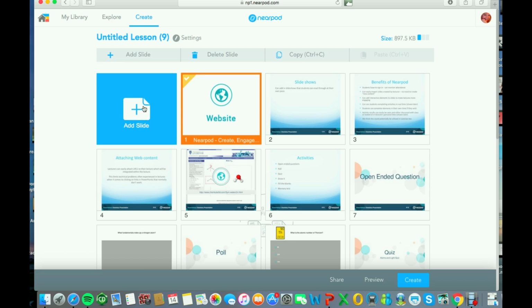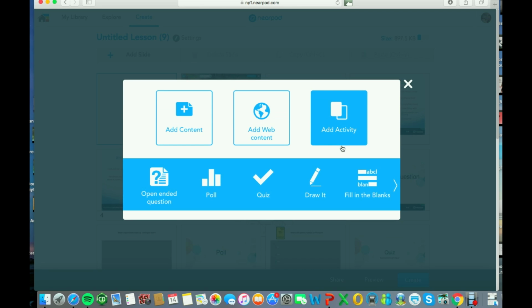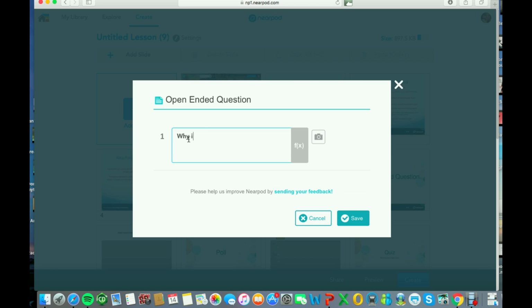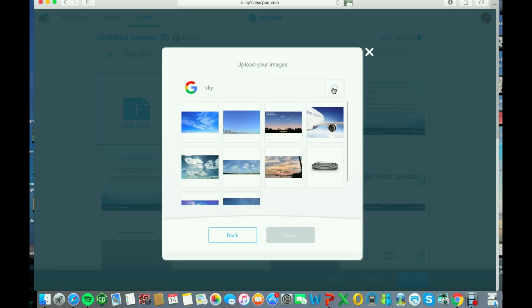So we can just drag and drop that into the position we like, and then we'll go to add in a new one, add another slide, and we'll add an activity this time. So we'll add an open-ended question. If you just type your question into the box, you can also add an image to this. So if you wanted a picture to demonstrate something to do with the question, you've got a Google search bar there, so you can just select, or you can drag and drop if you prefer that.